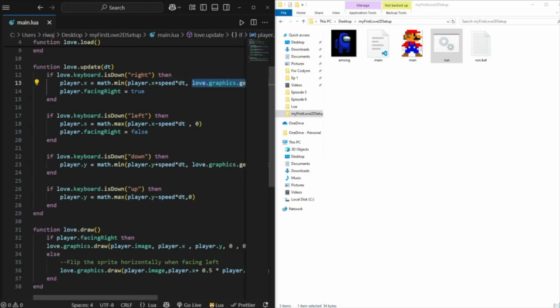And the same is with math.max, player.x minus speed times dt, and 0. This is where the player wants to go, so if our left value keeps decreasing and reaches a negative value, it will pick the maximum of these two, so it will always pick 0. This is the minimum position of our x coordinate, that is the left edge. And if our player goes below that, that is minus, it will automatically clamp onto our 0 position.